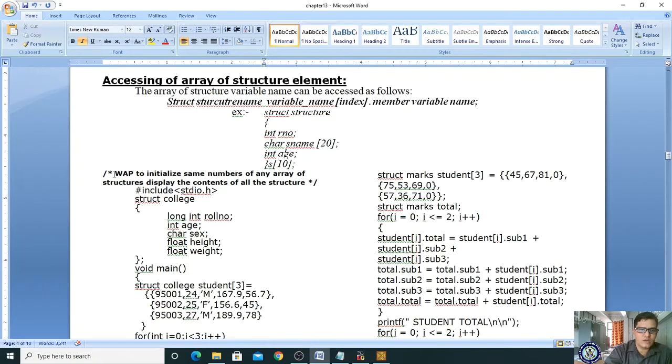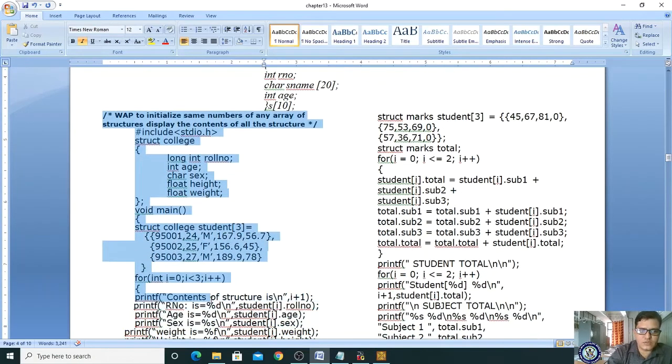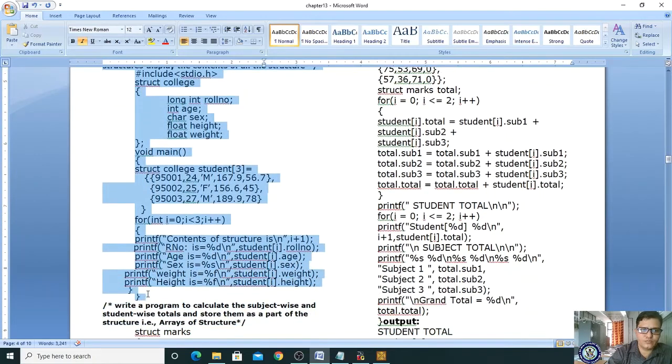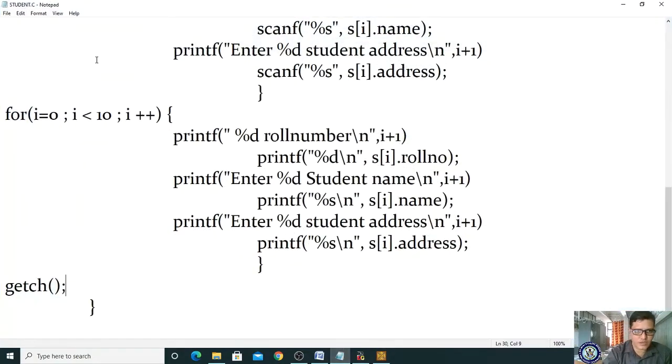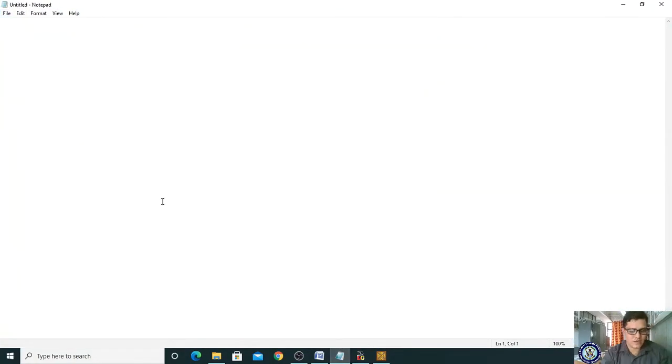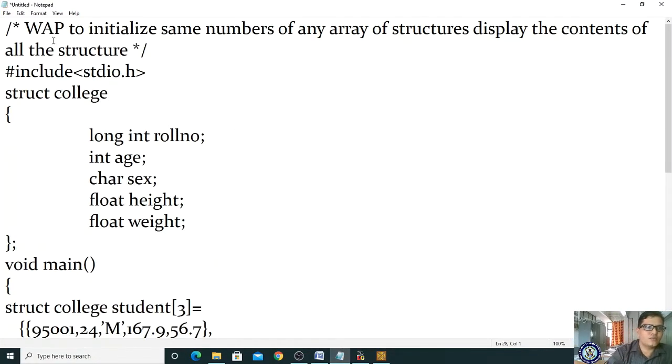So now here we will see one example. What is this example? Okay, I am copying. Let me copy, and I'm taking a new file and pasting. Let us see. Write a program to initialize some numbers of an array.